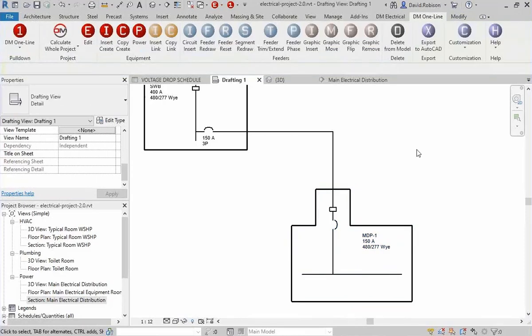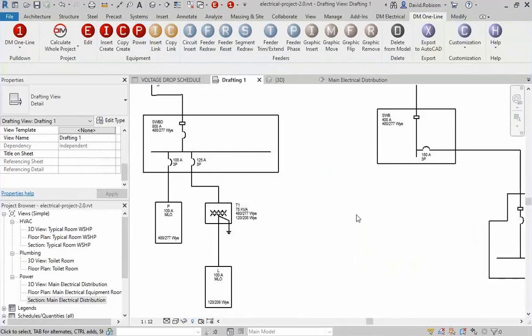There's another question. Connecting lines in the one-line diagram, would that connect them to the panels? So the question is, okay, if I just draw some lines between these things, will that connect them? And the answer to that is actually no. If you need to connect things, it's not a question of drawing the lines in. You actually use our power command. So if you want to change where something's connected, you can use the power to adjust that.